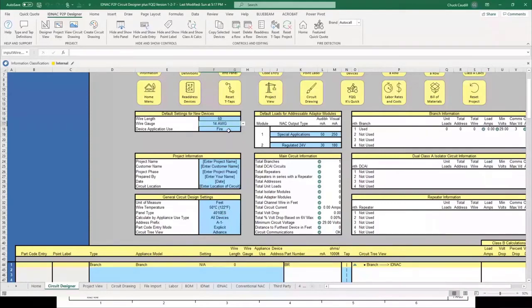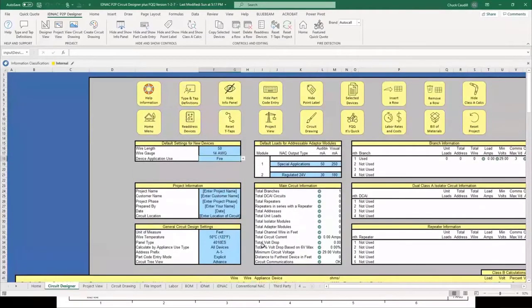Your device application use, we default to fire, but if you're doing emergency communication systems, you can make it alert or any other of these items. You can enter your project name, customer name, project phase, your name, the date, where the circuit's located, and then you have your imperial versus metric and the temperature of your wire, which affects the resistance per foot. I'm going to leave these as is because it can function exactly as it comes out of the box.